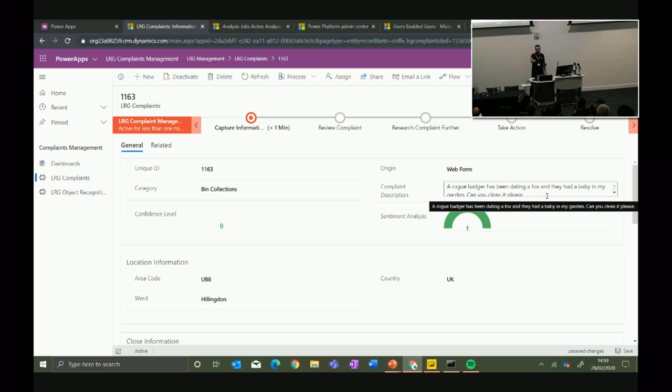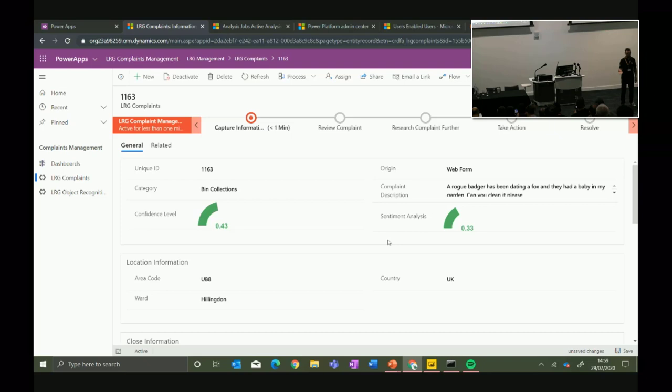Okay, so it looks like the AI is a bit broken around the sentiment, but it's going to do it manually. There you go. Much like all demos. So what it's done is it's basically taking the information that you gave me for free on the form. Thank you very much, by the way.